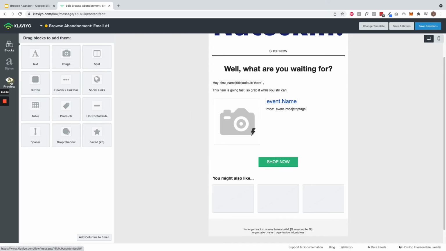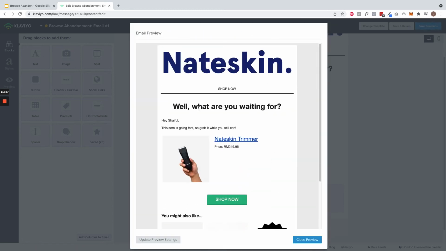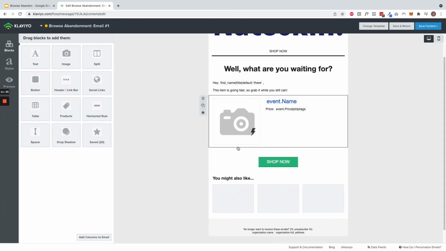So if you click preview and click show directly in Klaviyo, you can see that the customers have been viewing this product. You can edit the styling of this merge tag block, but don't change the code or the block, or the content in it might not work.